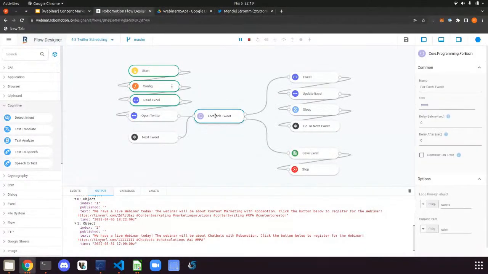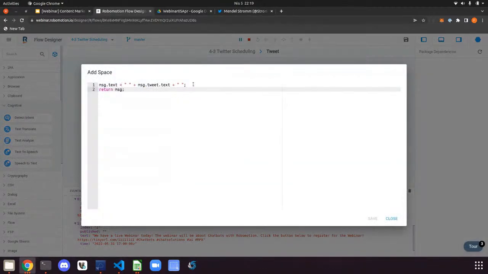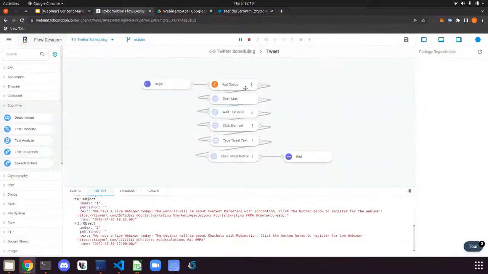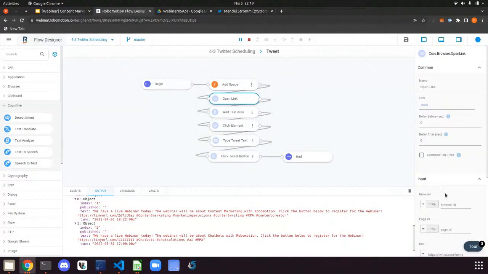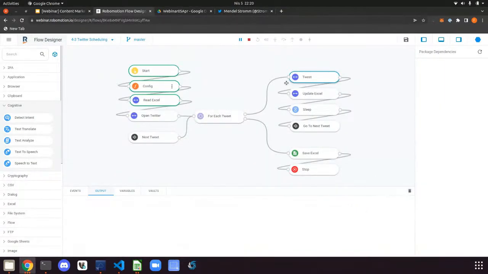And then we use for each to loop through that object, all the tweets. And then for every item in that tweets array, we add a space here before and after. Otherwise, Twitter acts differently. It shows some pop-ups or something that prevents us to continue automation. So we add these spaces, we open the link to the home page, wait for the text area for the tweet, click the text area, type the text, and click the tweet button. That's it. And we loop this.